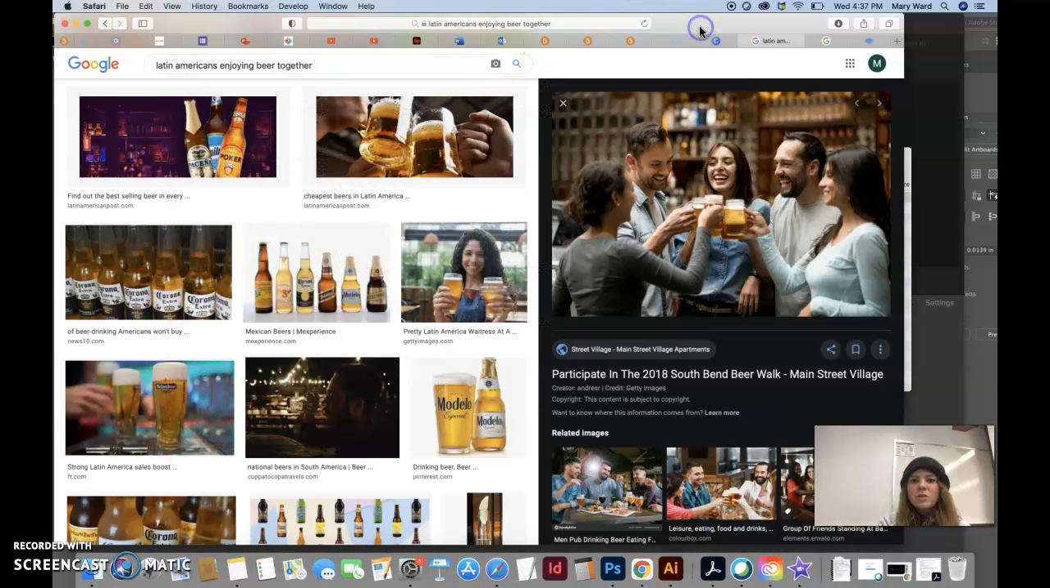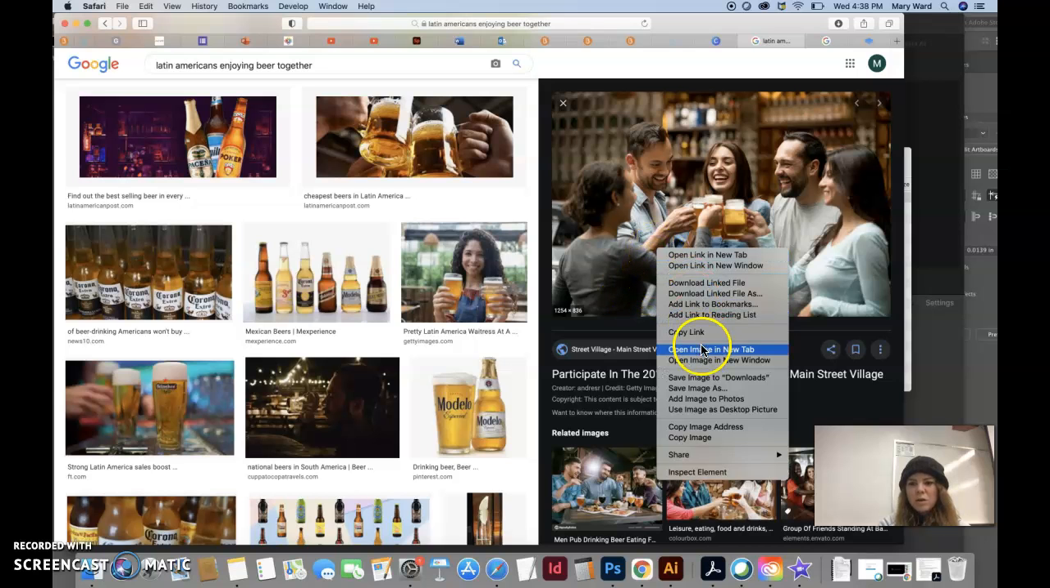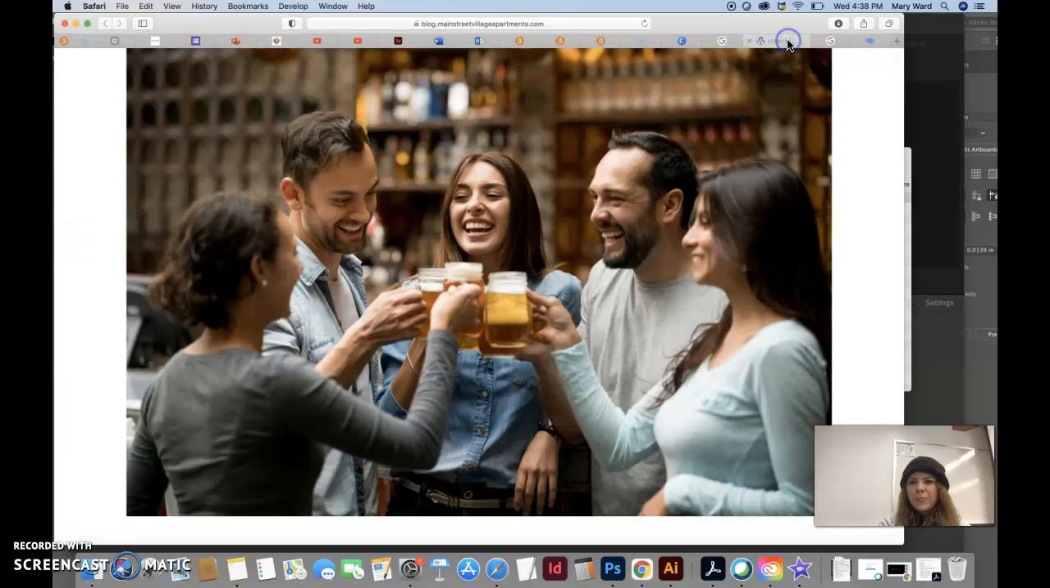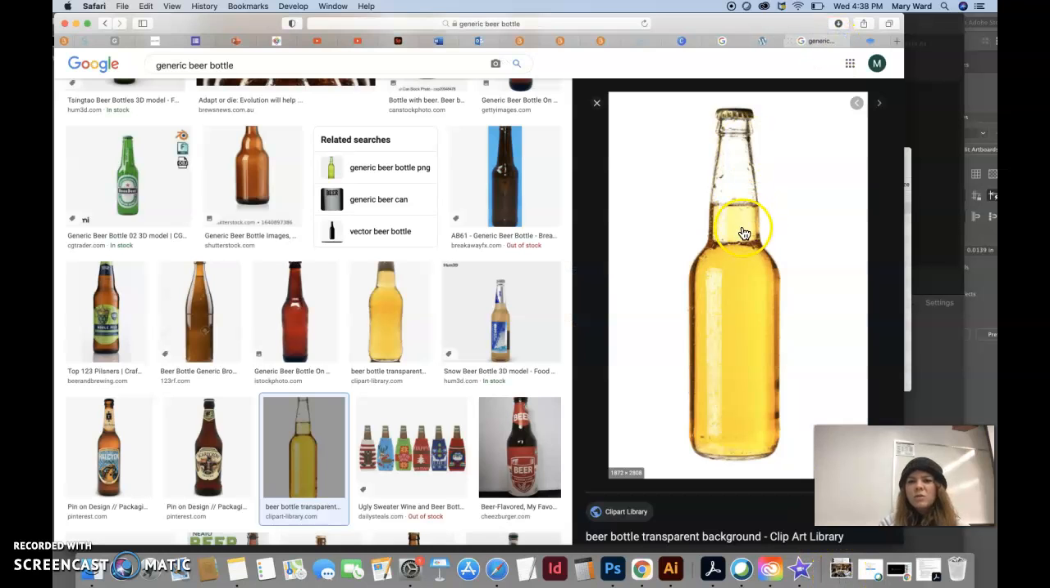I did find some decent pictures on Google, and I just went to Google Images. This one's not a bad size, so I'm just going to control click, open image in a new tab, and then right click if you're on a PC. Right click on it again, or control click on a Mac, and then save it to your downloads, so it goes into your downloads folder. I also found this picture of a generic beer bottle, so I am going to feature the product in my ad as well.